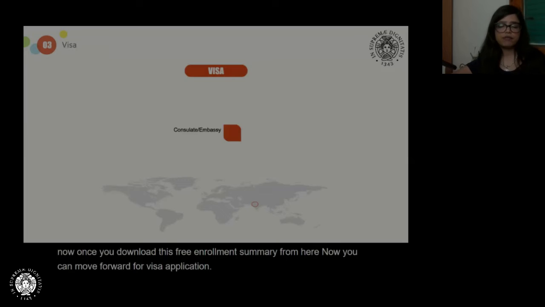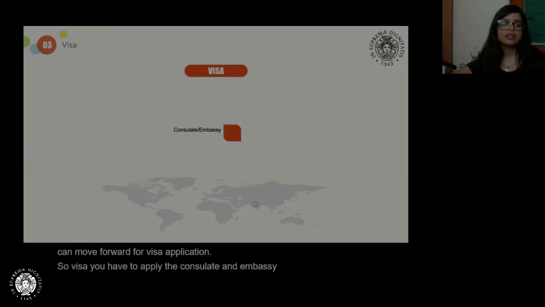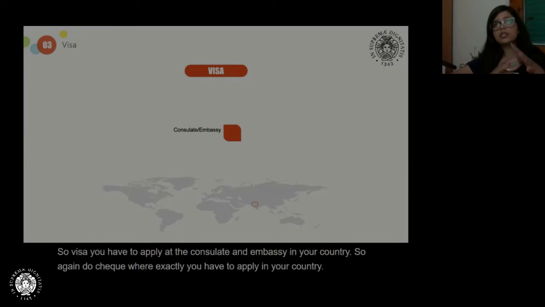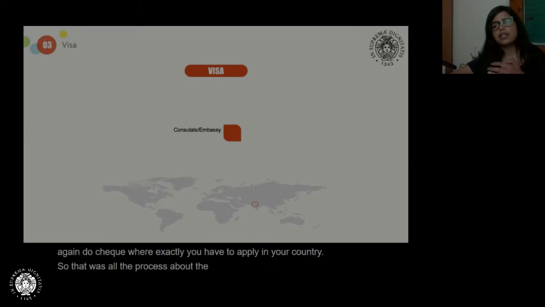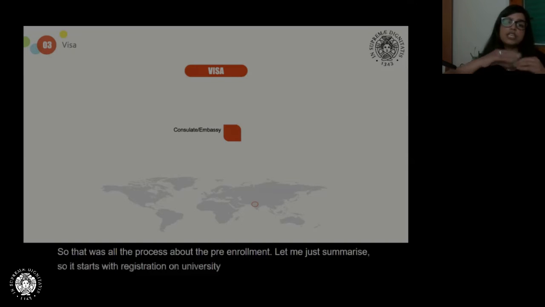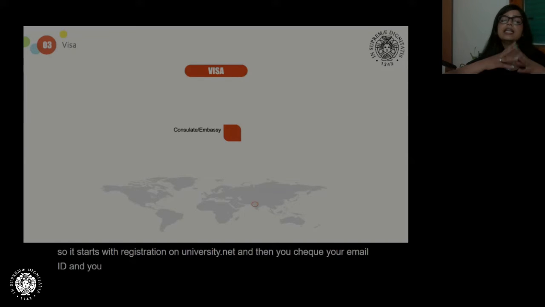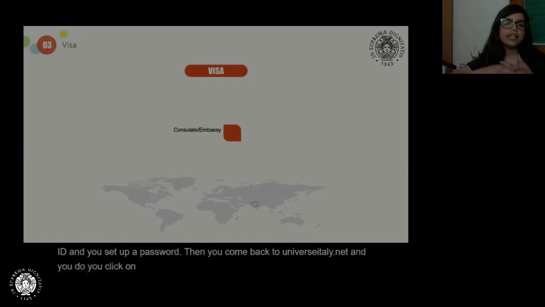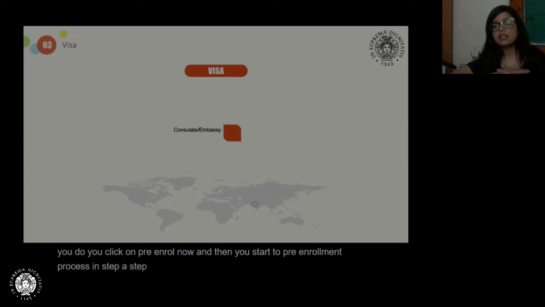So for the visa, you have to apply at the consulate or embassy in your country. Again, do check where exactly you have to apply in your country. So that was all the process about the pre-enrollment. Let me just summarize. It starts with registration on university.ed, and then you check your email ID and set up a password. Then you come back to university.ed and click on pre-enroll now, and then you start your pre-enrollment process in step A, step B, step C, submit, check your pre-enrollment summary, and then apply for pre-enrollment. Okay.